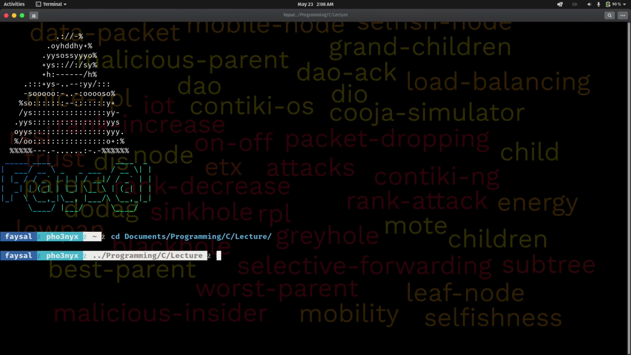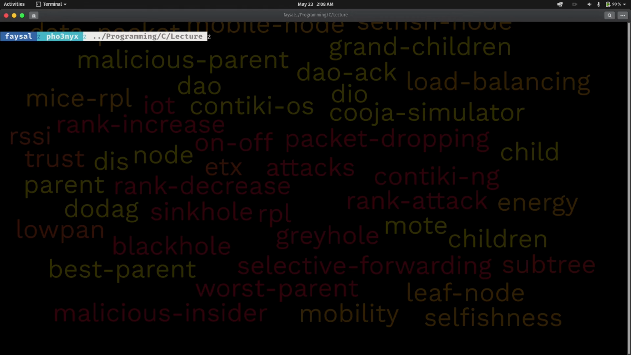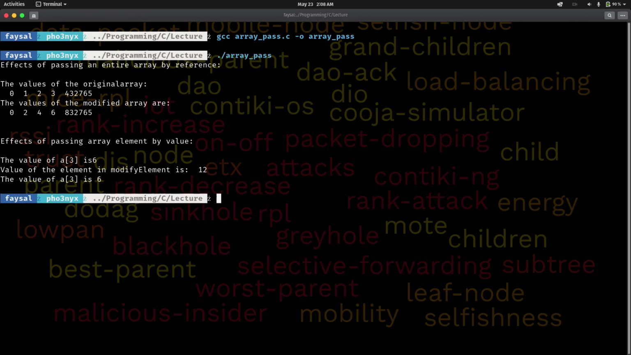Let's click terminal. So we have gcc array pass c, and we want to output it as array pass. We don't have any error. So now let's run this, compile the executable, and then see our output.